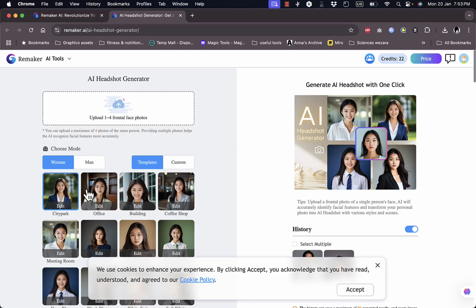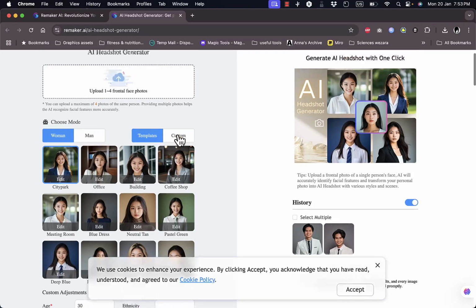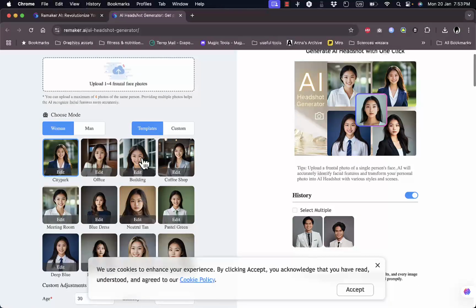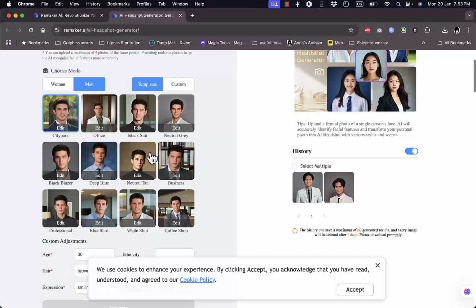And here you'll find many templates or many models to choose from. Of course, once you upload your image, your face will be swapped with the one on the template. So I'll choose man, and let's choose this one, the city park. It looks good and suitable for LinkedIn. Or this one, the blue, or you can choose any other template.